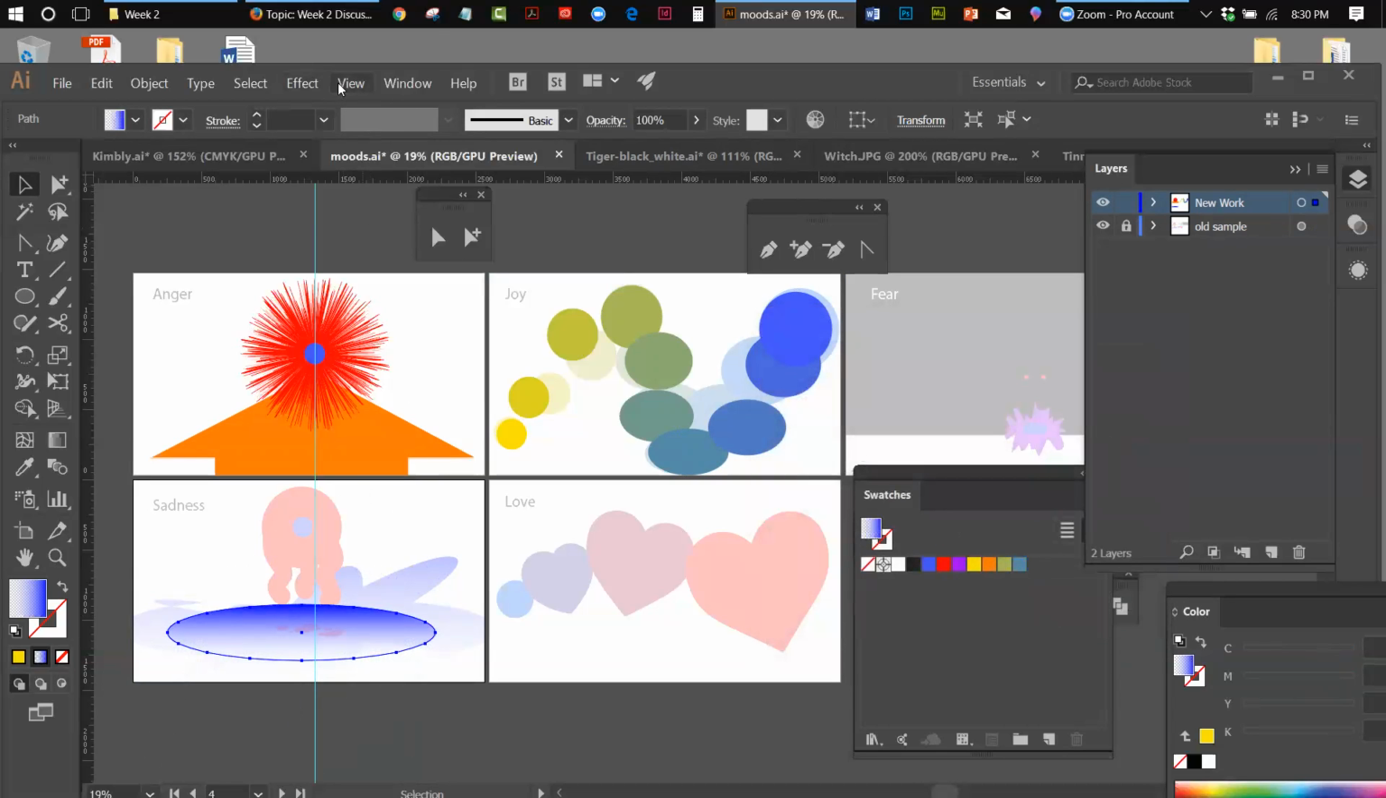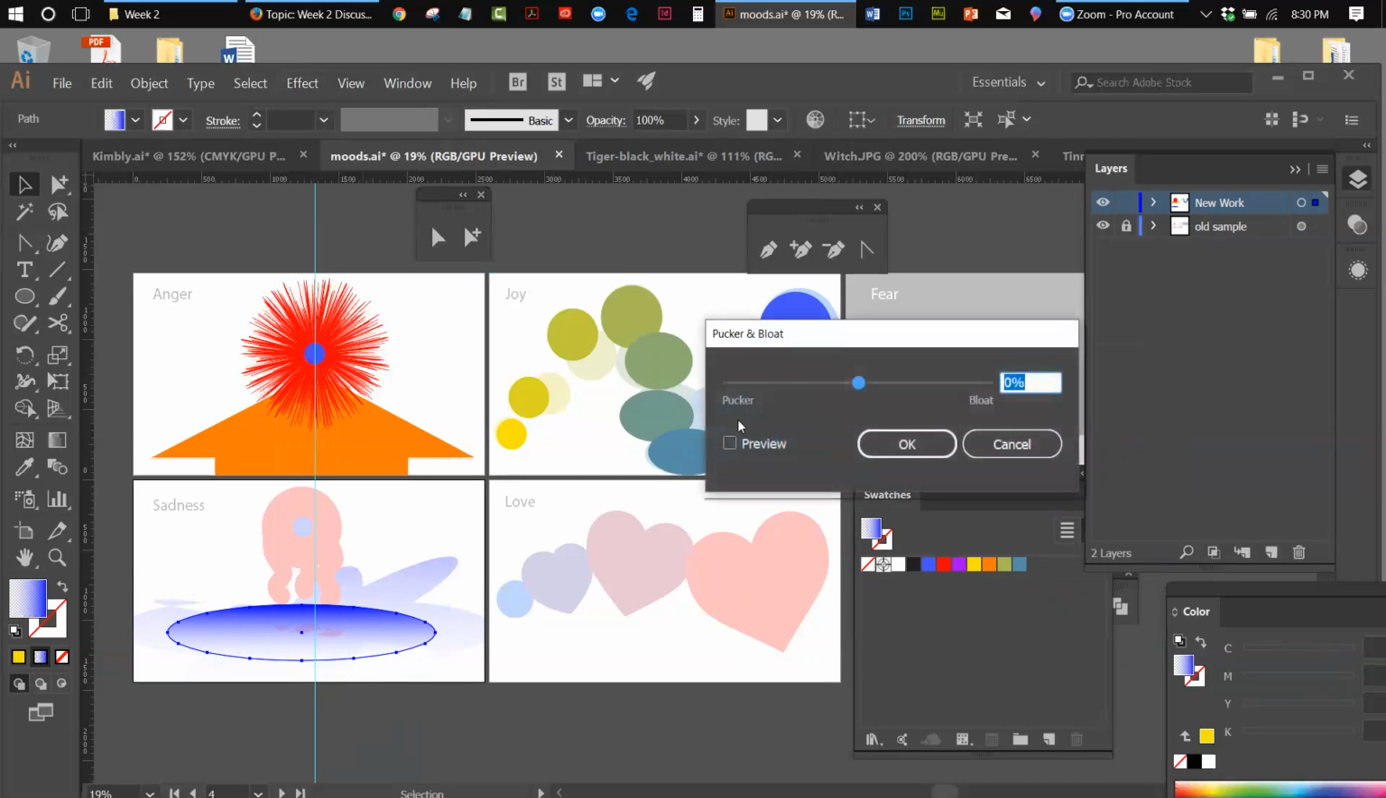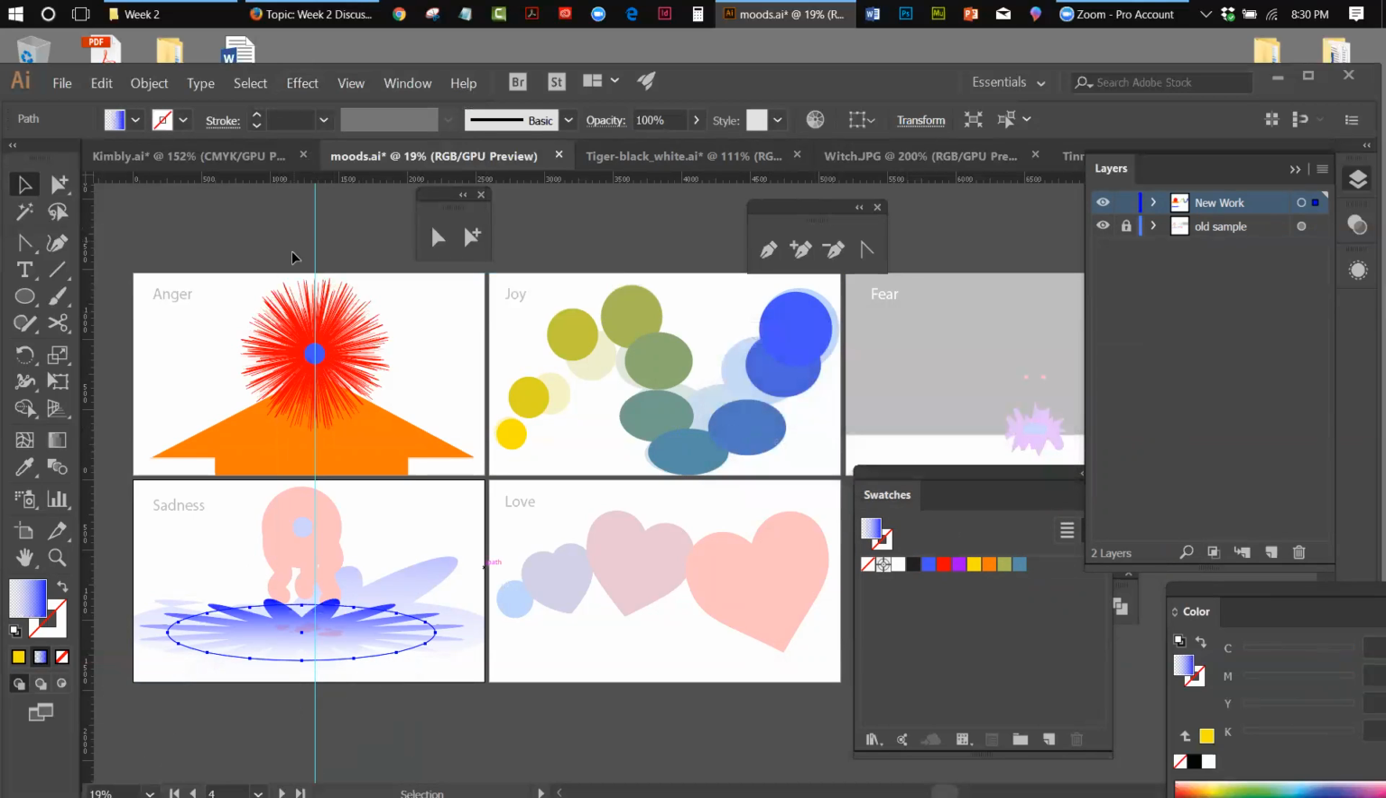All right. Well, anyway, let's go back to effect. Let's go to distort and transform, pucker and bloat, because that I think is what I actually used. And I went into the bloat like that, but it wasn't so regular. For some reason, this is coming out a little bit different, but that's okay. I think you get the general idea.